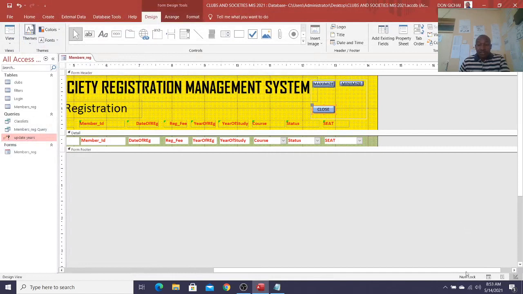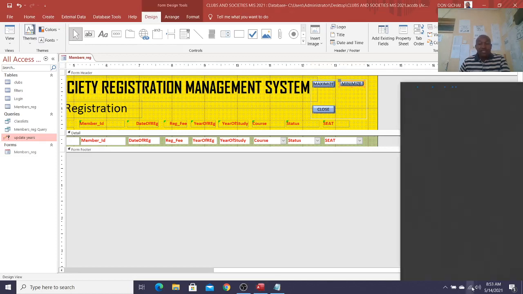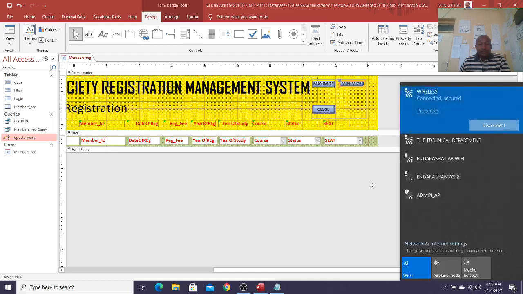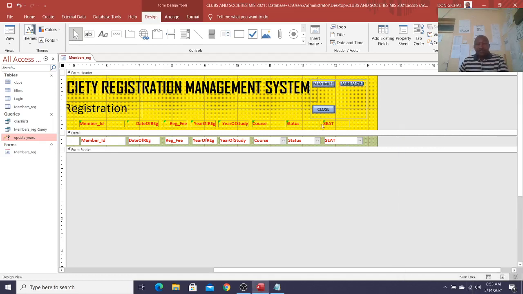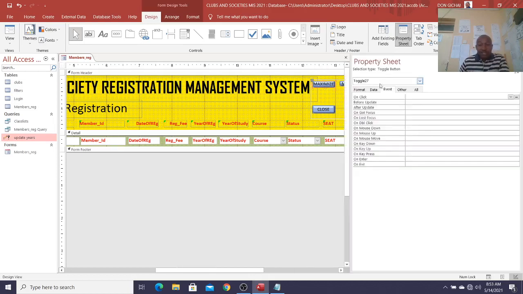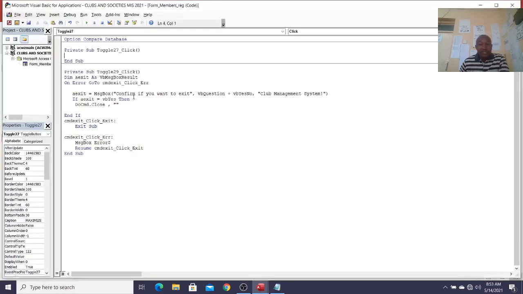Then the next one I need to go to is the code for maximize, and also the code for minimize. Therefore I needed to have those 2 codes. Therefore I needed to have the code for maximize. For this one I just go again to properties, then I go to toggle, it is toggle 27, event on click here. I just hit on event procedure, then I hit the 3 dots.